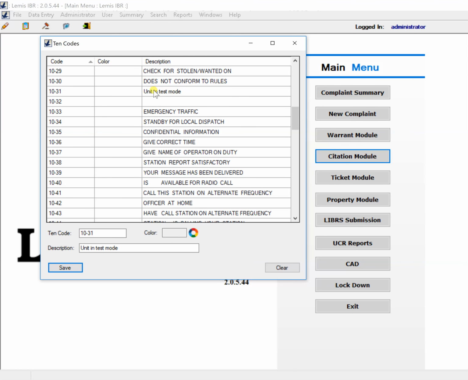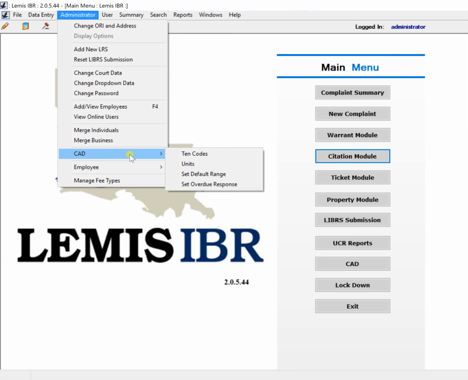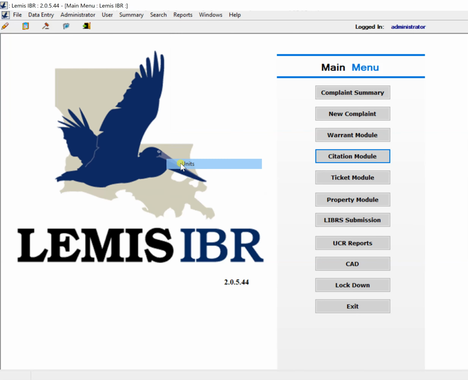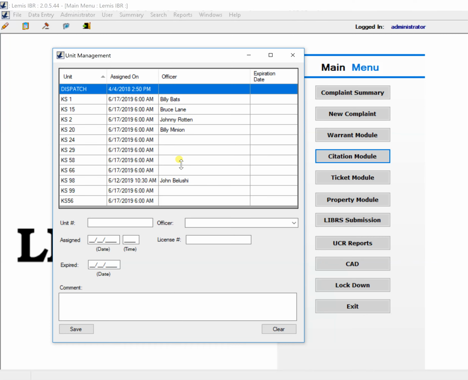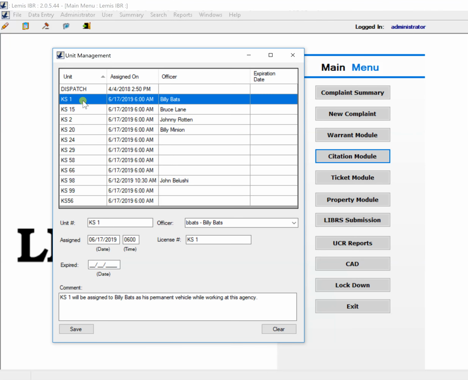Next, let's look at the Assigned Unit screen. Double-click on a unit, and it'll give you all the information about what officer is attached to that unit, the license number, assigned when and time, expiration. And note, when unassigning a unit, the date and time must be entered before you can save.